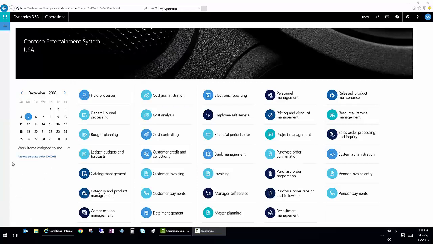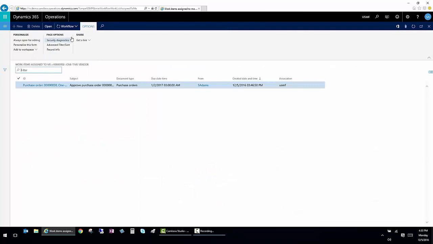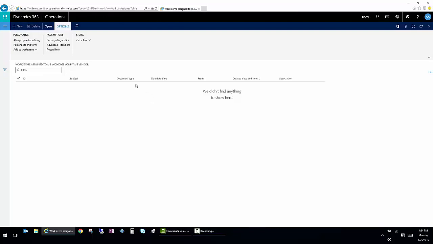From this home page, I also have the ability to see work items that are currently assigned to me. This is via the workflow. If I click on them, it will open up that specific order and allow me to go ahead and approve it after I've reviewed it. So I can approve the workflow. I can put comments in as I'm approving it. And once I do that, it disappears from my notifications page.